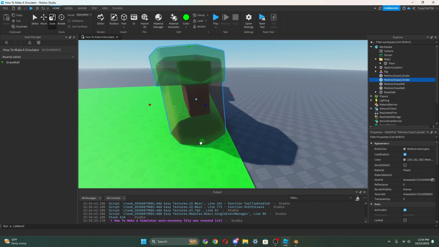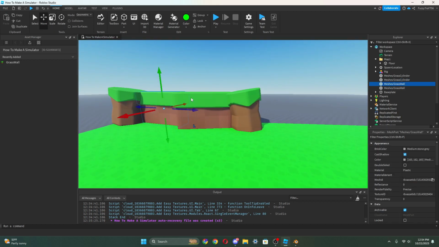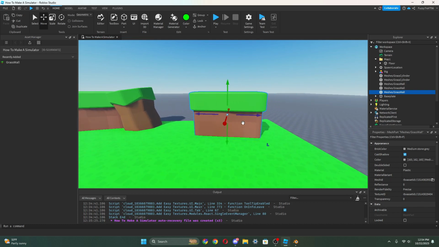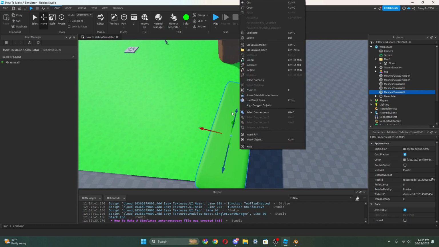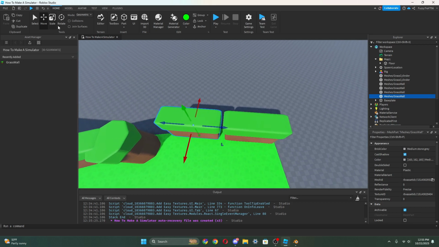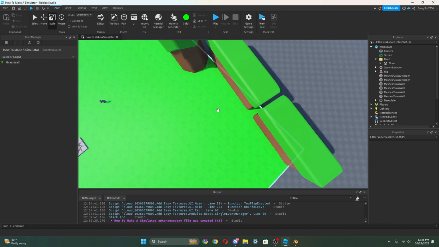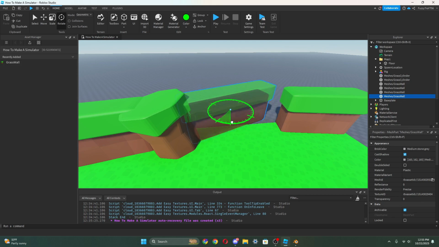So also scale this down so we can actually start making our wall or whatever. Do this and like this, right? That, duplicate this. Actually, how about we just make a super long wall? So like stretch it out a bit. Yeah, stretch it out a bit more. Let's just do this like that.